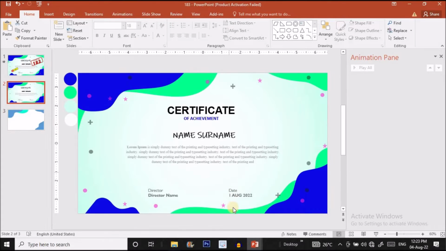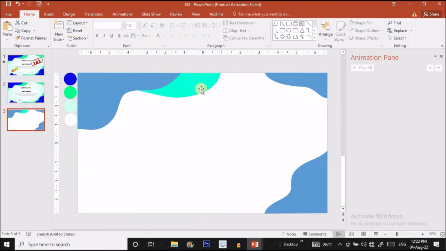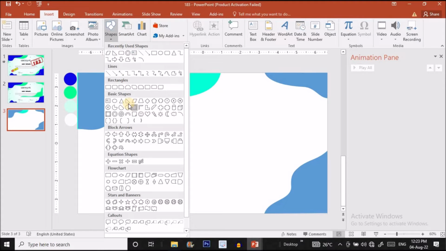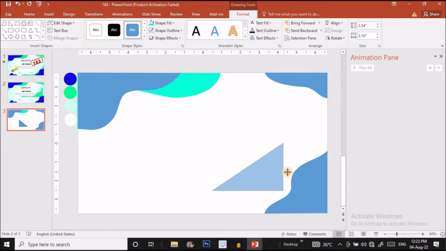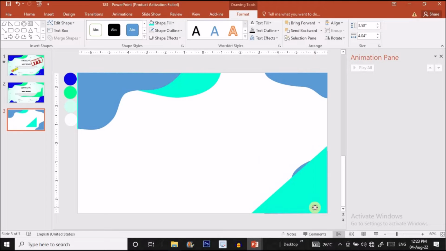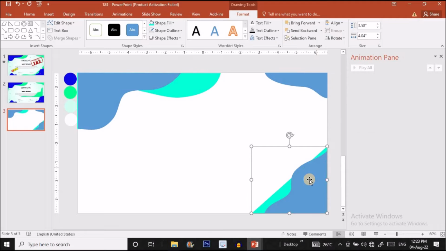Now after making this shape, we'll have to create this bigger shape like this. So to do that, I will again choose a right angle triangle. Like I'm going to choose this option, and I will drag it like this. Fill it with a different color and make it no outline, guys. Okay, after doing this, I will make it bigger like this and put it over here. Now right click over the shape and send it to back. So I'm going to send it to back.